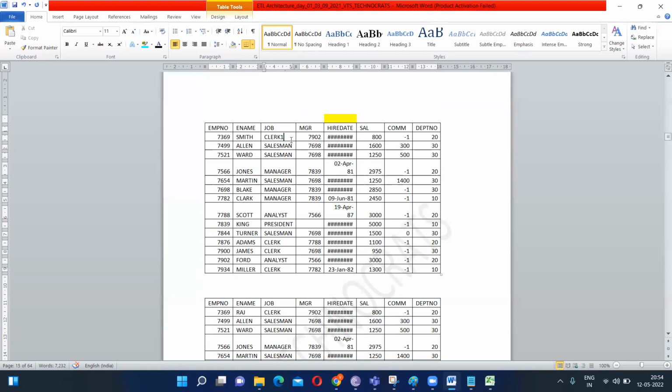Are you clear with the definition? Yes or no? So what is the new feature? The name of Smith is changed to Raj. Since the feature has been changed, it might have affected the old feature. This clerk might have become clerk 1. So how to do this testing?